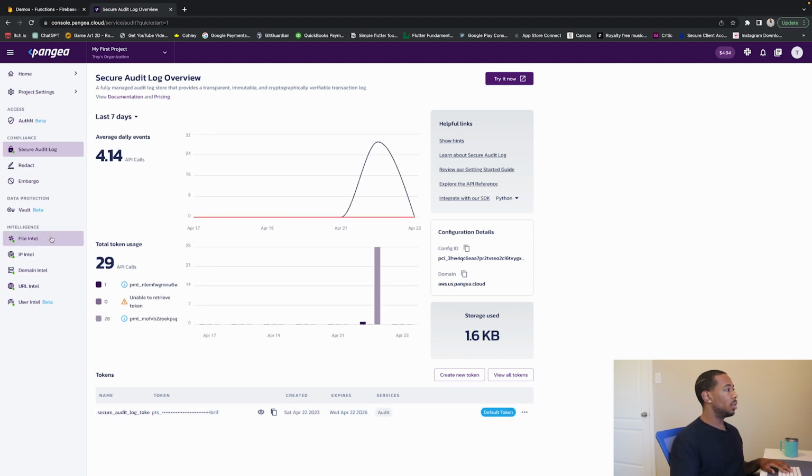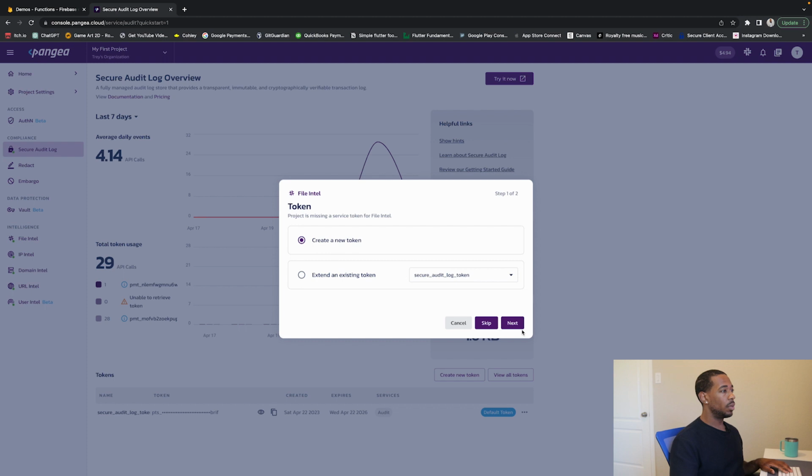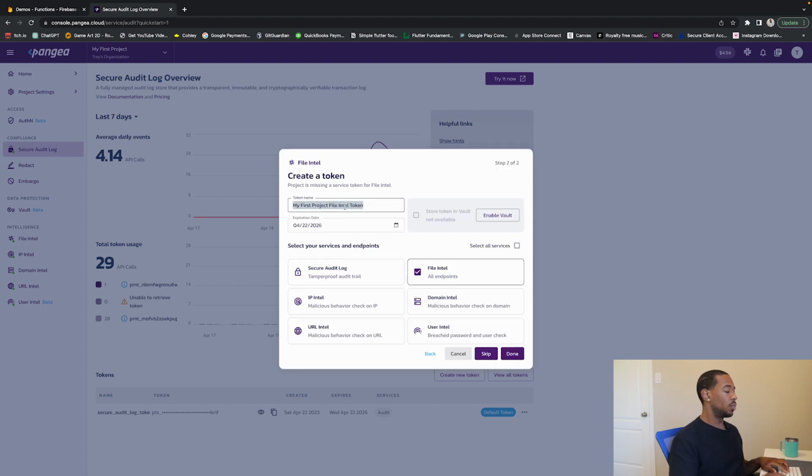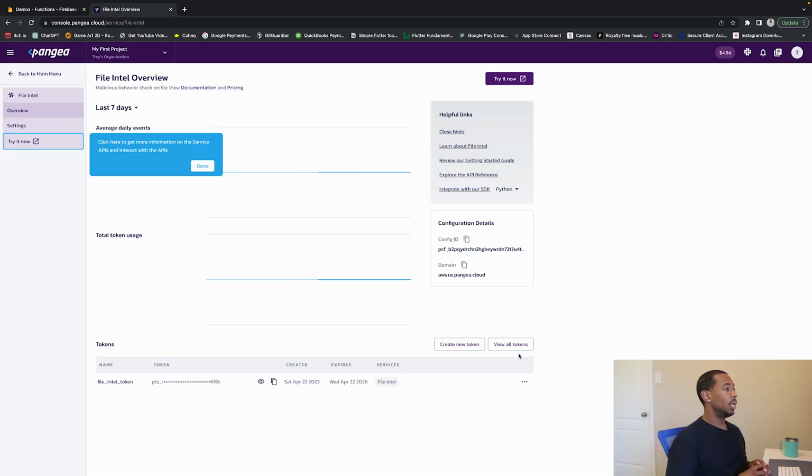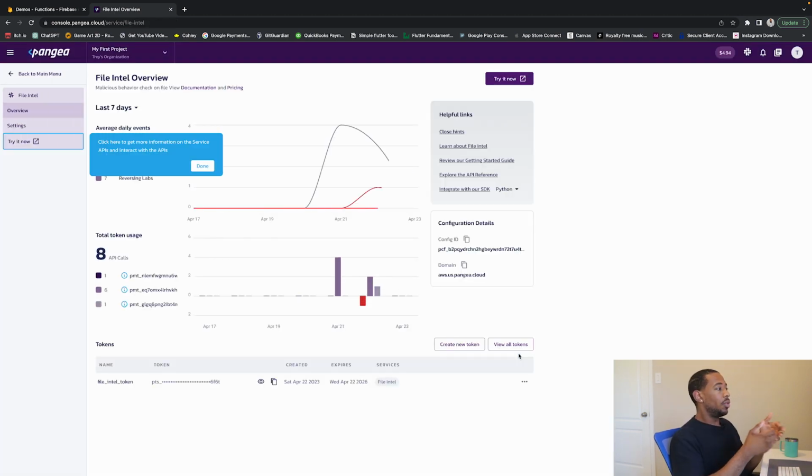So we'll go back to the main menu, select file intel this time, create new token, and we'll name this one file intel token. As you can see, file intel service is selected, and then we'll hit done. This is going to create the token to use the file intel service. Now, theoretically, you could have a token that uses multiple services, but it's not best practice. It's better to only scope tokens to the specific service that they'll be using. So I have two separate tokens for two separate services.